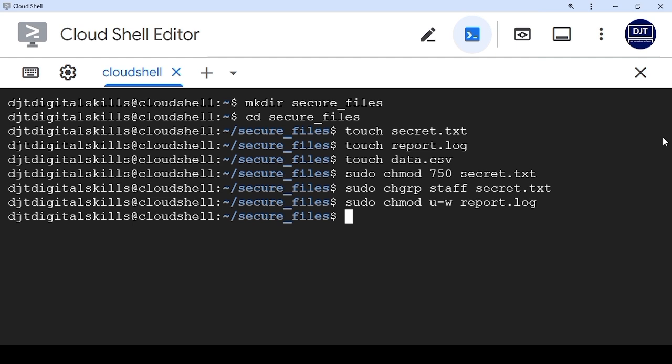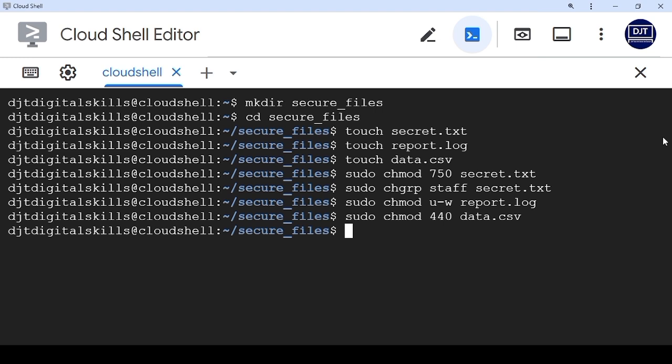Then next one is set data.csv to read only for owner and group. Yes, for owner and group, that's sudo chmod. Owner is supposed to be 4, 2, and 1, read, write, execute. So just check to read only. That's 4, no? 4, 4, then 0 for data.csv.